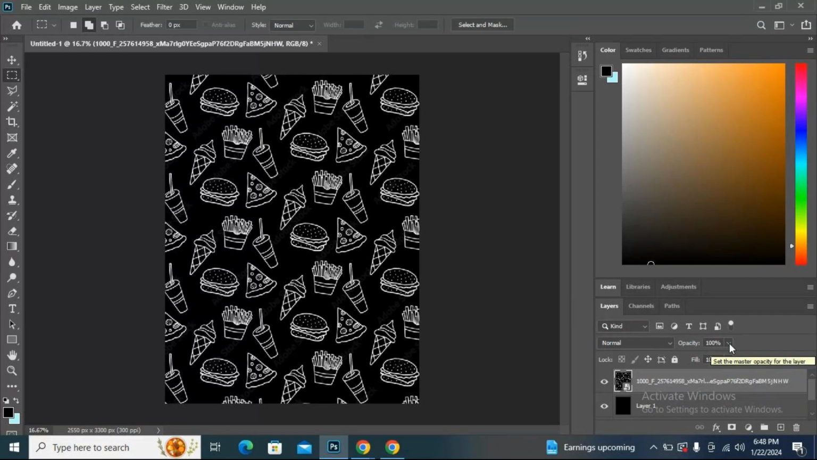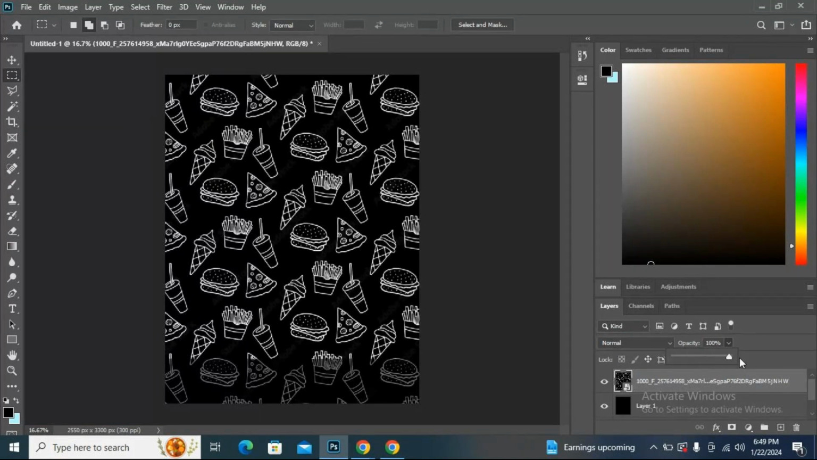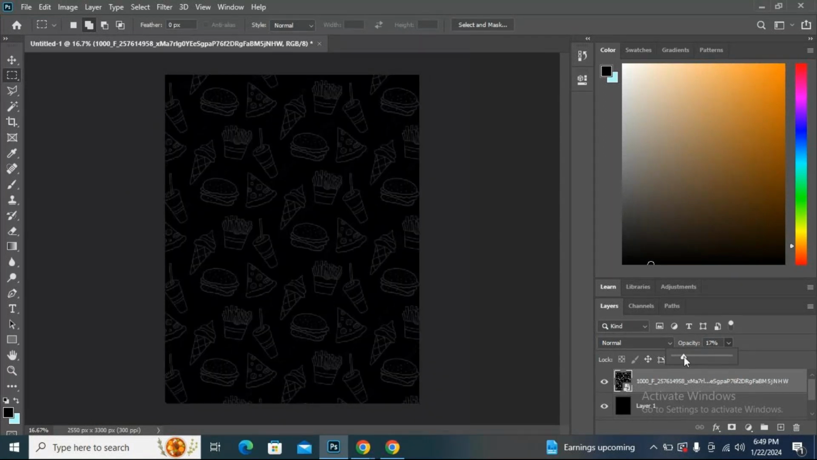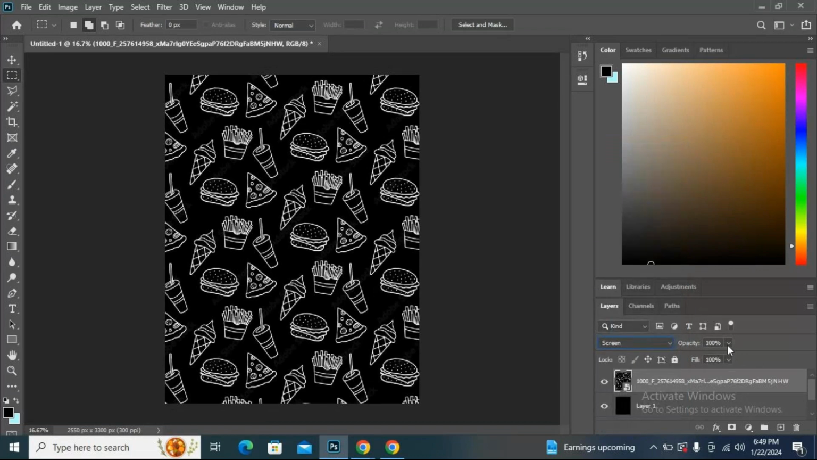For the time being I'm taking this only. Remember there should be no watermarks. I'm reducing the opacity of this layer. I'm selecting this layer and reducing its opacity, and if I reduce it, it looks like this. It should look like a texture. Or else I can use the blending modes, with effects like screen or something like this.